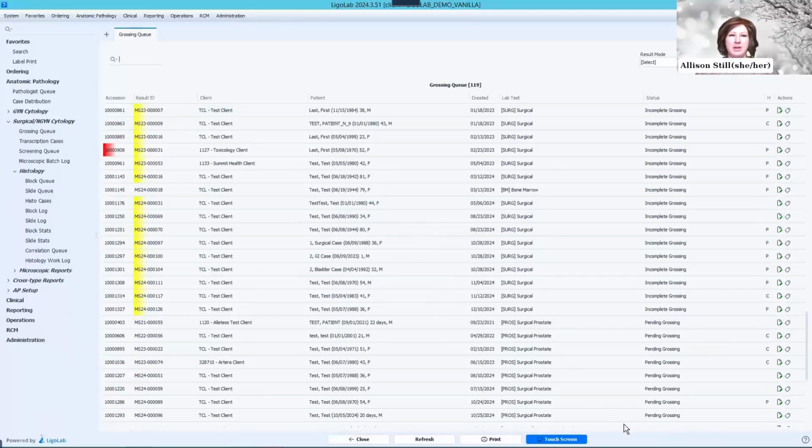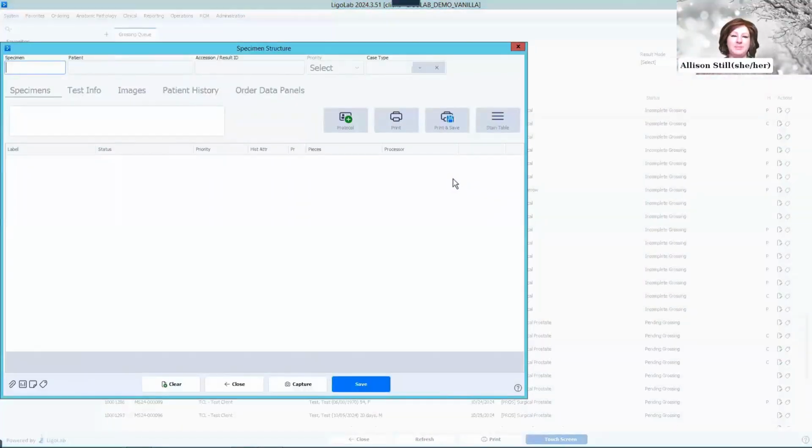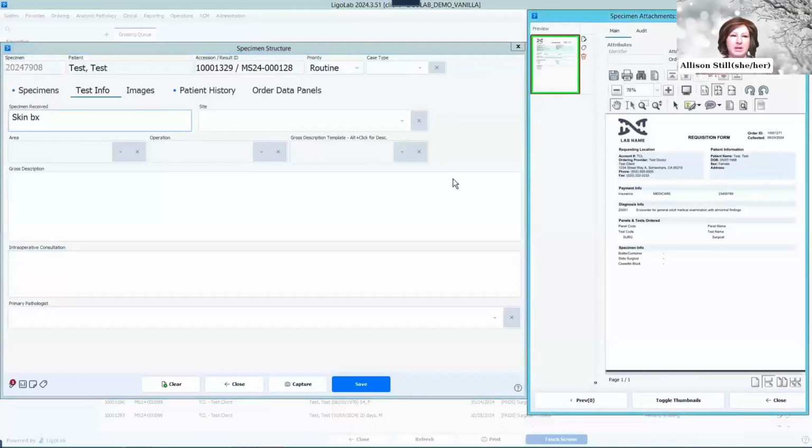But as mentioned, we built a specialized interface just for grossers, which we call the touch screen. This screen is optimized for a touch screen monitor, which grossers often have. And as such, everything here is a little bit bigger for optimization with that. Here we'll scan our bottle and the case will populate into the window. Here I have it set to open our attachments on the side, as mentioned, the one we added at accessioning.